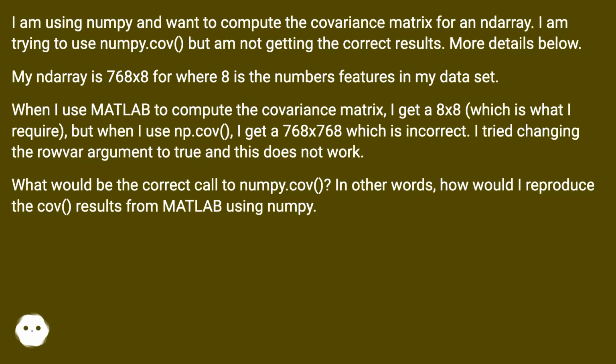I tried changing the rowvar argument to True, and this does not work. What would be the correct call to numpy.cov? In other words, how would I reproduce the cov results from MATLAB using NumPy?